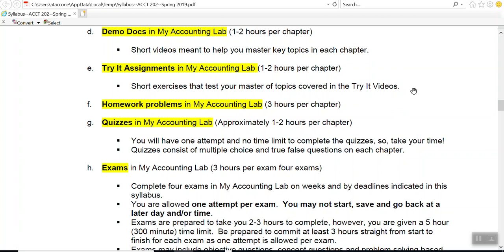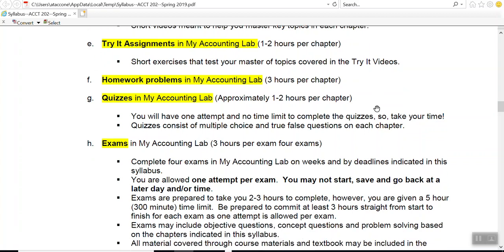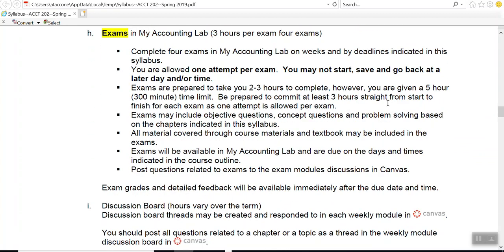And then, of course, each exam, when they come around, they should take you about 3 hours on average. However, and they're also administered in My Accounting Lab, I allow you 1 attempt per exam, and you may not start, save, and go back at a later date or time. You must finish the exam once you've started it. I prepare each exam to take you 2 to 3 hours to complete. However, I give you a 5-hour time limit. In other words, it should take the average student 2 to 3 hours to complete, but I give you 5 hours to complete the exam. So that should be more than enough time.